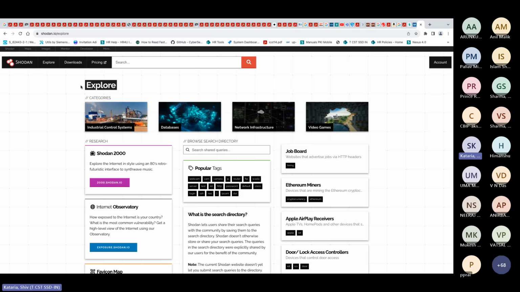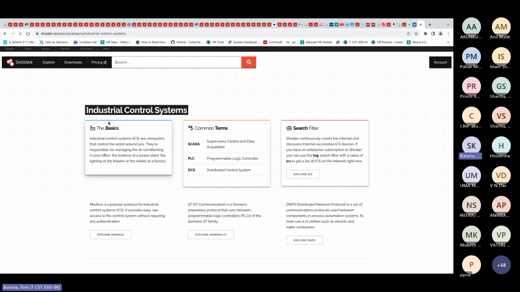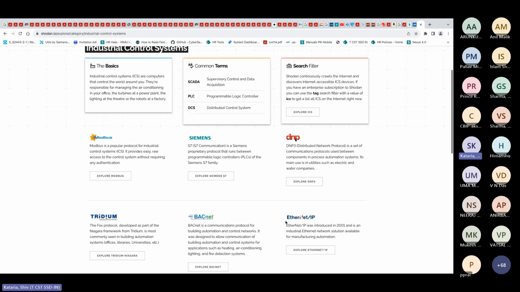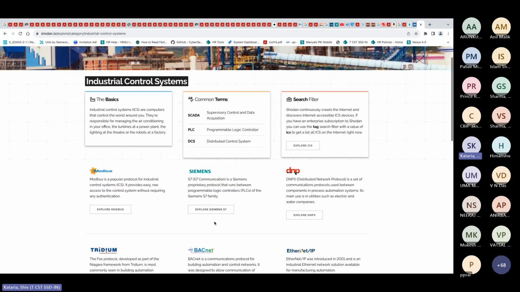Okay, so this is Shodan's dashboard. And when you click on Explore, you see different categories. You need not put in any specific search, but you simply come here and click on Industrial Control Systems. And it will give you a bunch of lists: SCADA, PLC, DCS, and different vendors as well. So let's say you want to search something related to Siemens. You click here, and then it will tell you what Siemens devices are currently connected to the internet and visible to the general public.